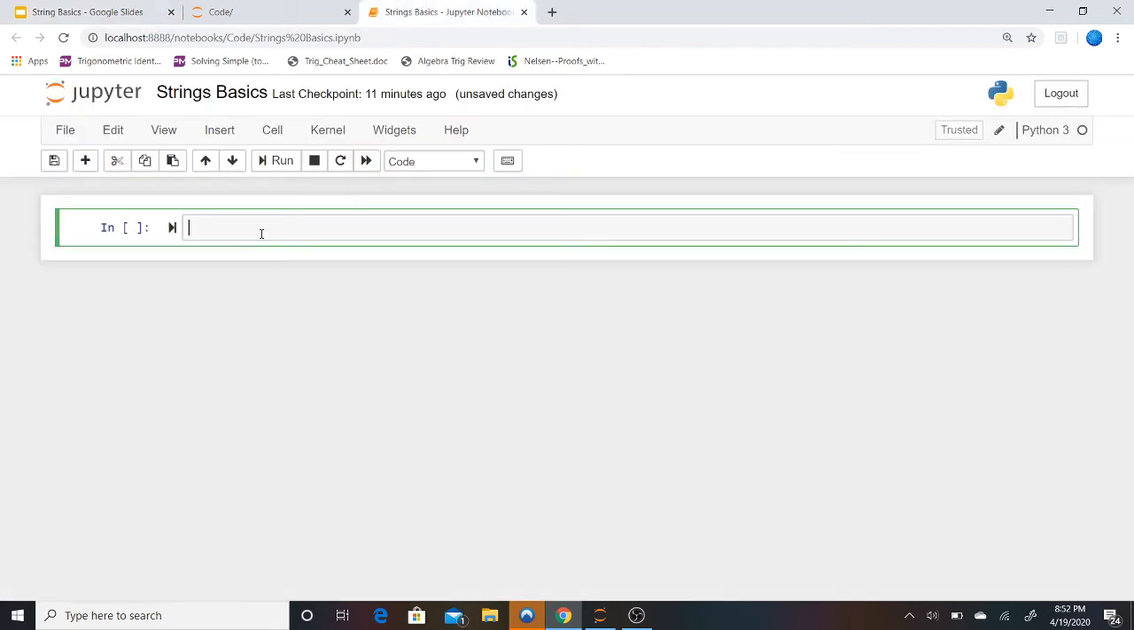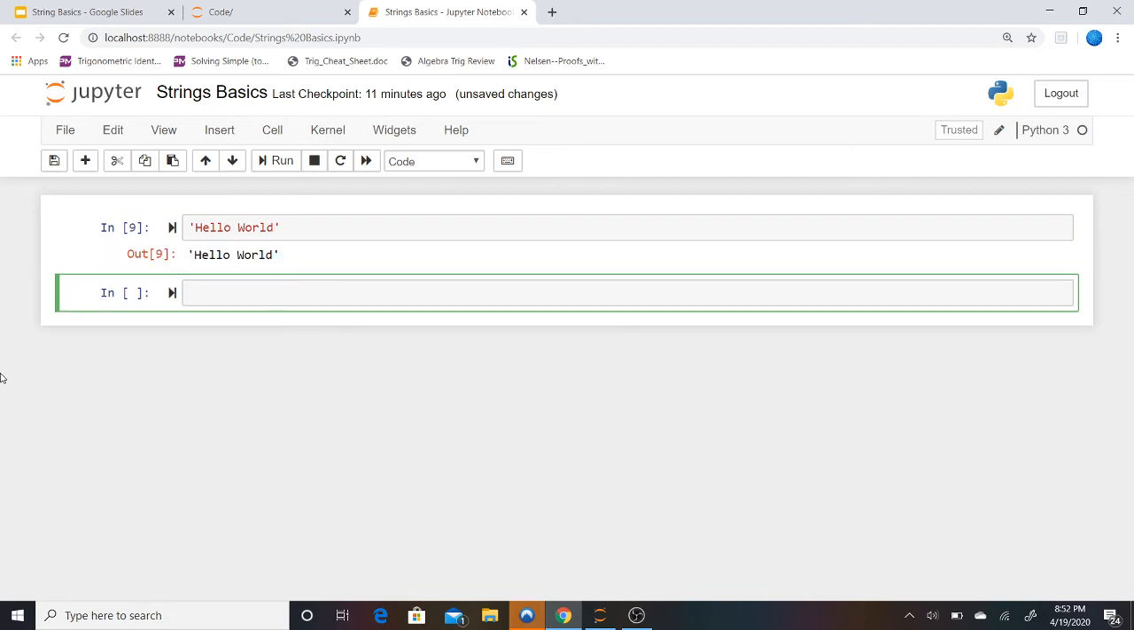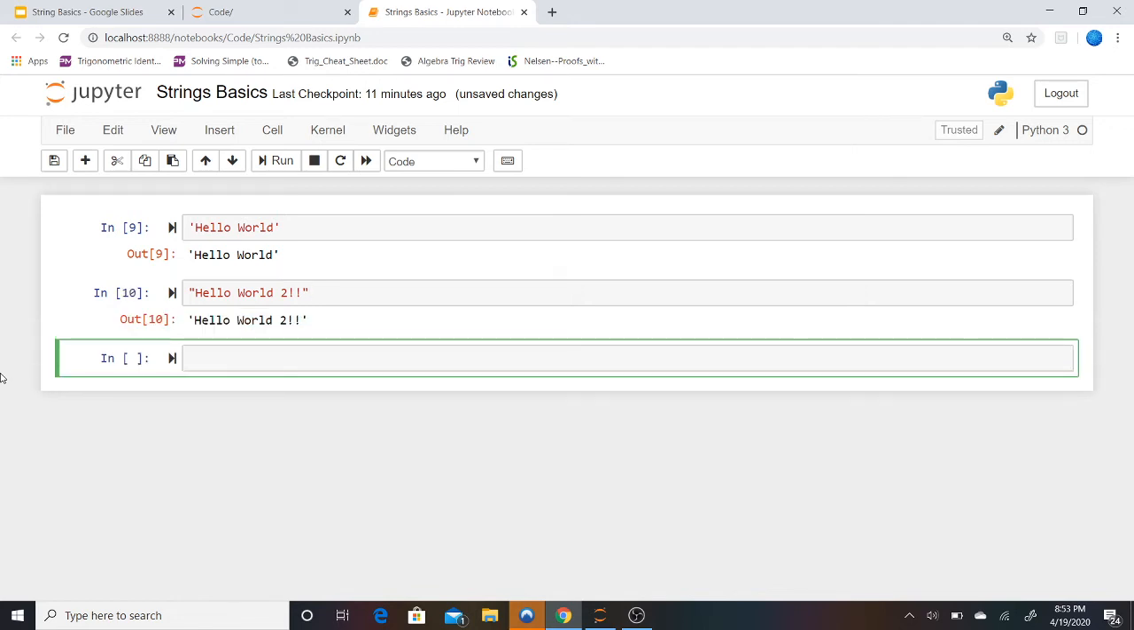Okay, so I'm here in a Jupyter notebook and let's just add a string in single quotes. Let's say hello world. That's a common phrase by programmers. Let's use double quotes and let's say hello world 2. And then let's put exclamation marks to show that we can do symbols also. And it brings back hello world 2.